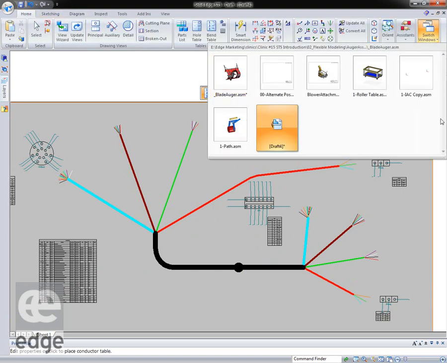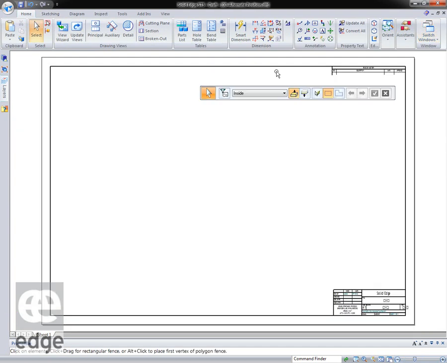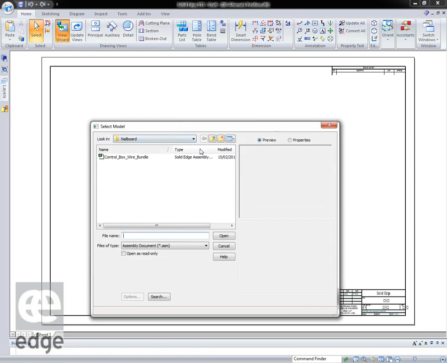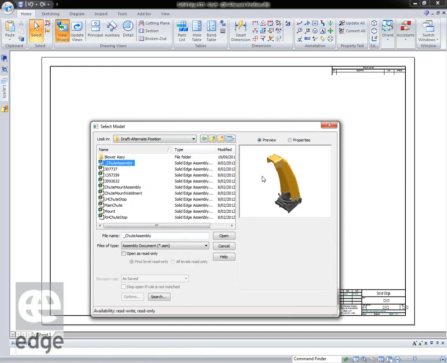Let's have a look at alternate position. Now, I'll just bring up a blank file here. I'll go to my view wizard. I want to go to draft again. I've got an alternate position, and I want to bring up this chute assembly. Now, this assembly is an alternate position assembly. We've set up some positions for this chute inside the assembly.